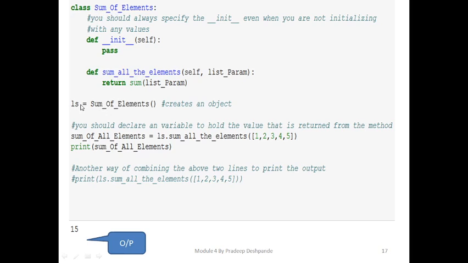We are creating the object ls for this particular class. The variable sum_of_all_elements equals ls.sum_all_elements. sum_all_elements is this function. We are passing the list here. It will print the sum of all elements, which is stored in this sum_of_all_elements variable.